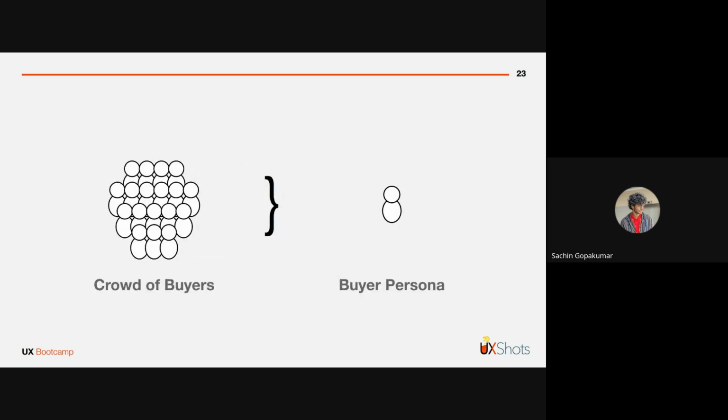Imagine there is a crowd of buyers. Okay, and a person, a fictional character, an individual that is supposed to represent all of these buyers, right? This fictional character will have all the characteristics of all the buyers combined.